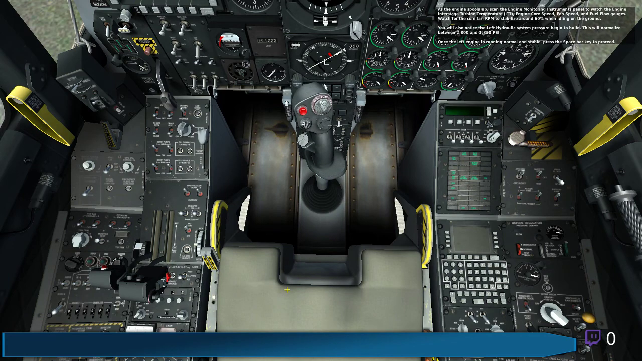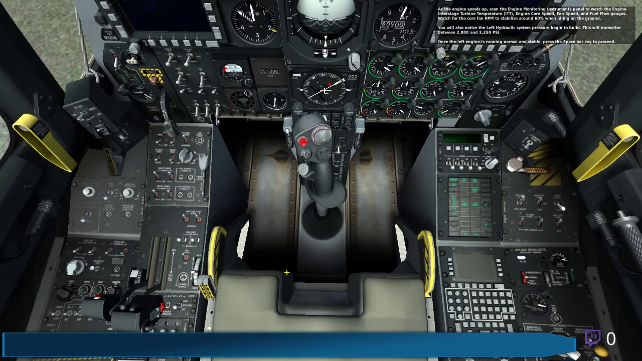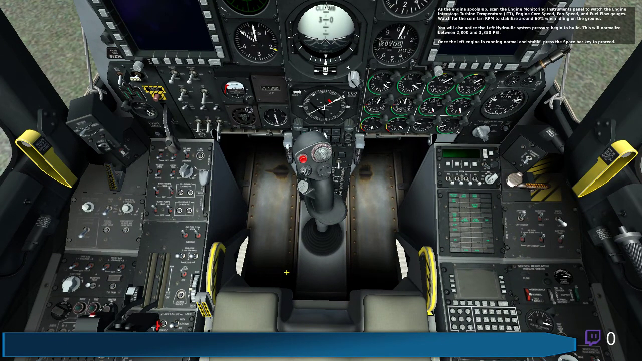As the engine spools up, scan the engine monitoring instruments panel to watch the engine interstage turbine temperature, ITT, engine core speed, fan speed, and fuel flow gauges. Watch for the core fan RPM to stabilize around 60% when idling on the ground. You will also notice the left hydraulic system's pressure begin to build. This will normalize between 2,800 and 3,350 psi. Once the left engine is running normal and stable, press the spacebar key to proceed.